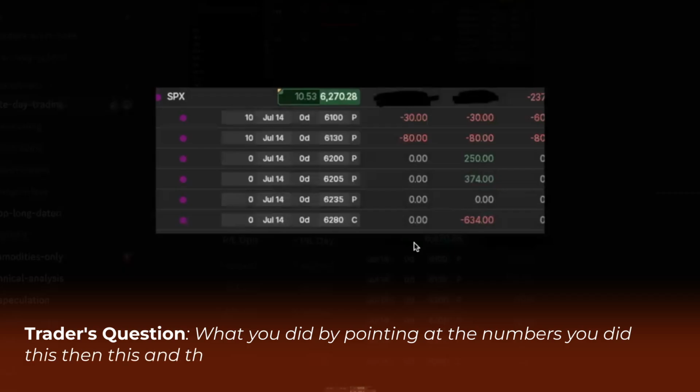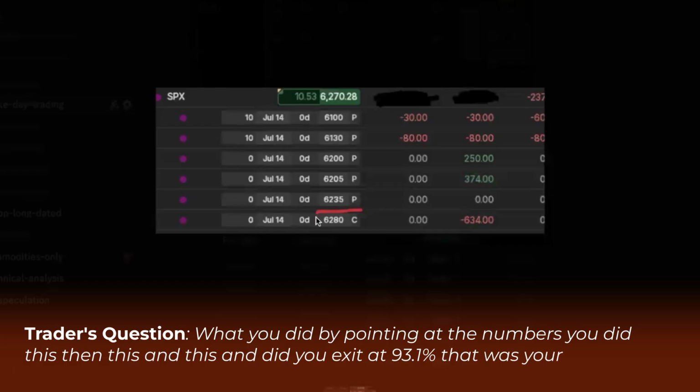But correct me if I'm wrong, Dr. Meadows, if you can see my screen, he started with the 6280 on the call side. That's the short leg. And on the put side, it looks like he started with the 6200. That was the short leg as well. And then the market, as you know, Dr. Sophie, started to go up.